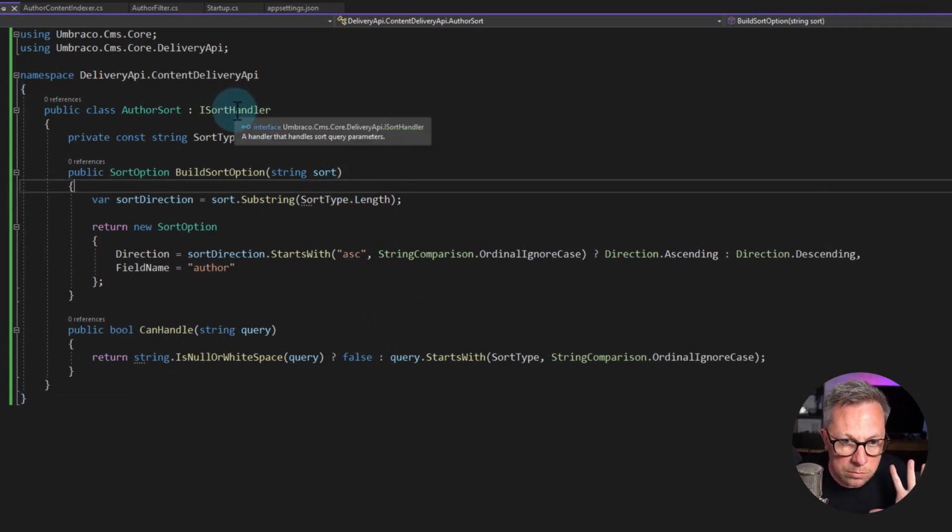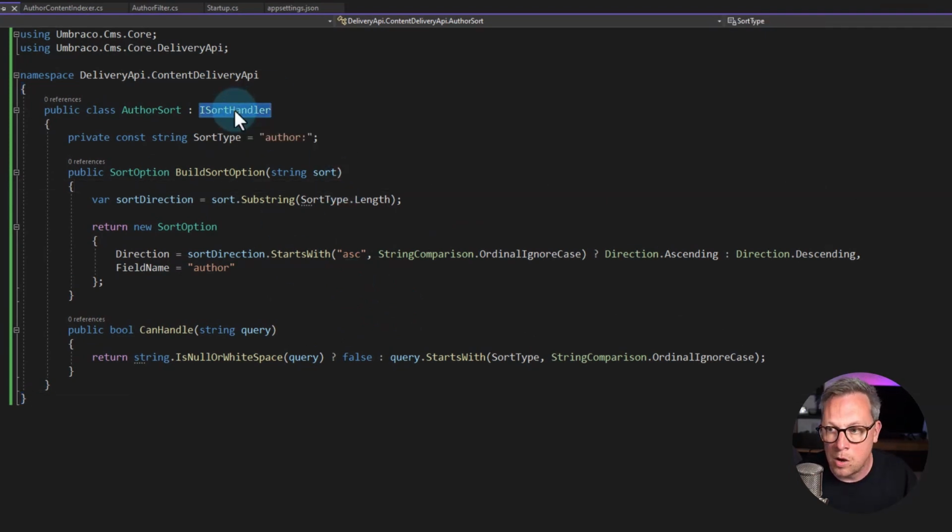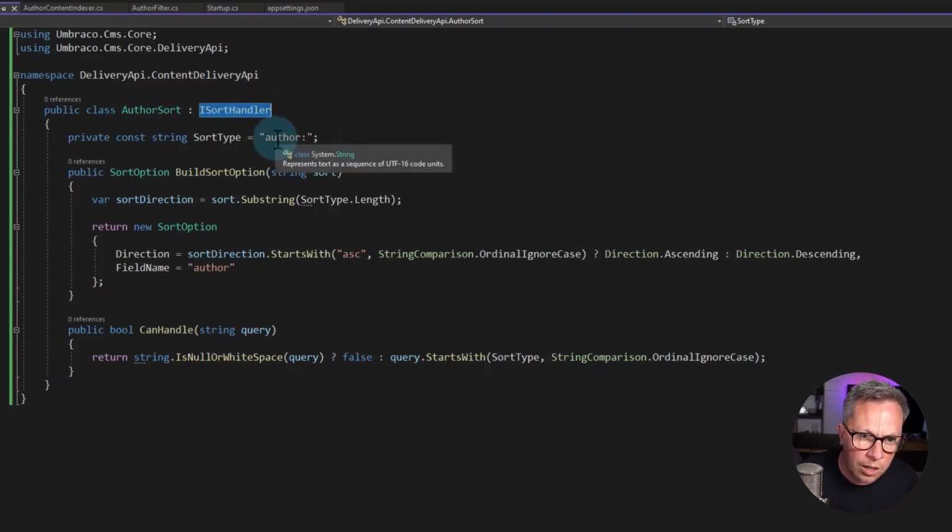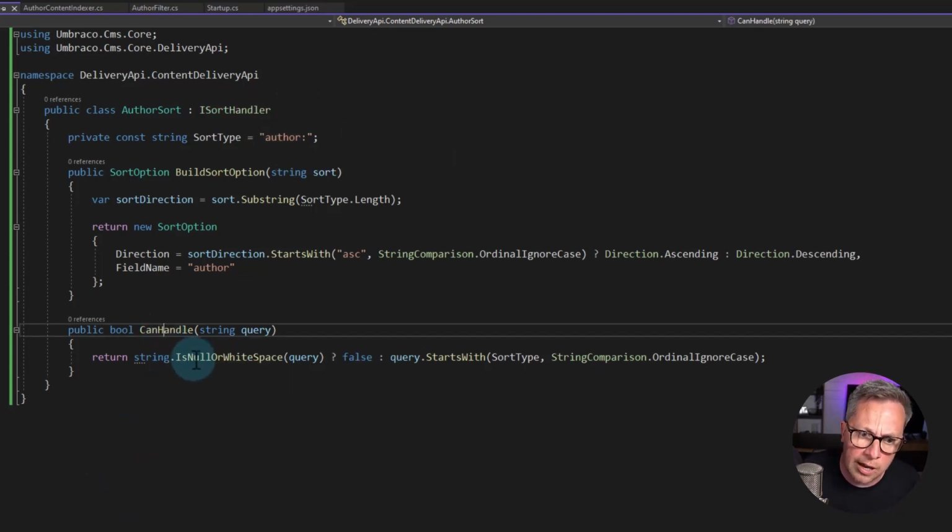So I have an interface called iSortHandler. It automatically gets registered with Umbraco. It's then going to allow us to do sorting on the author field. It's a similar sort of code. We've got a canHandle method, same as the filter, saying can we deal with this request.